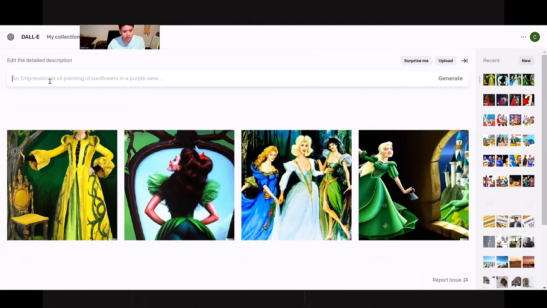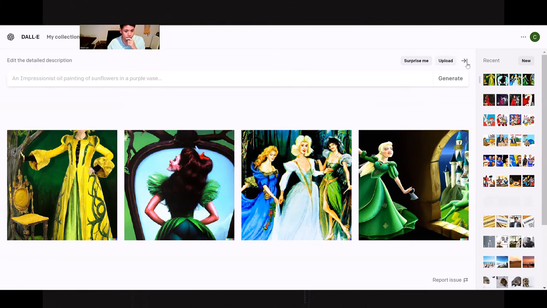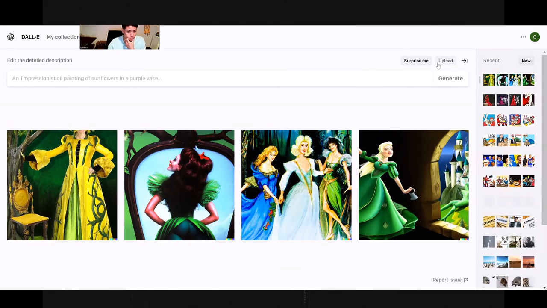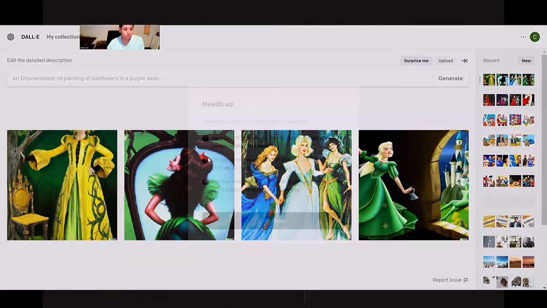I think I read that one of the features in Dall-E 2 is that you can fix certain areas of an image. Although I don't know if I see that function here. Yeah, I read that as well. I think it's when you go into this upload. I was staring at this for a while. I had no idea what this does, but apparently you can upload images. And I'm just gonna do a quick test of this two guys chatting on a podcast thing.